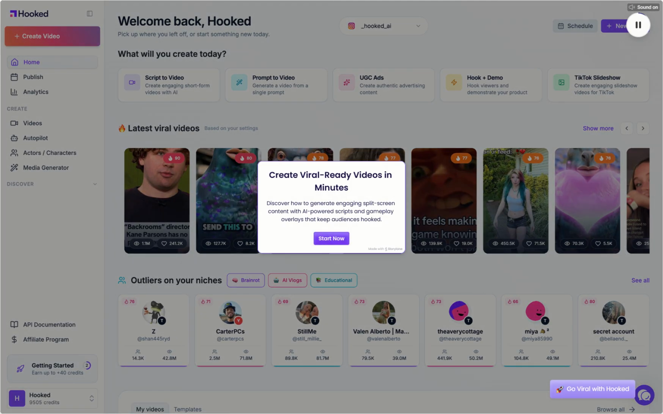Create viral-ready videos in minutes. Discover how to generate engaging split-screen content with AI-powered scripts and gameplay overlays that keep audiences hooked.